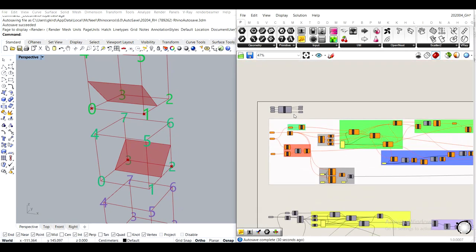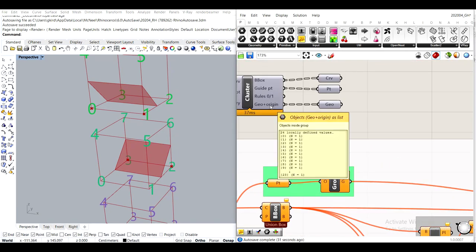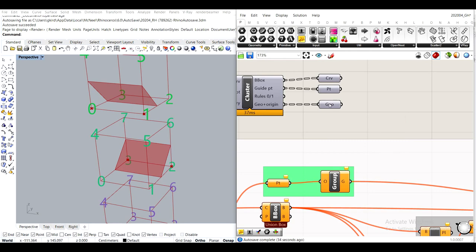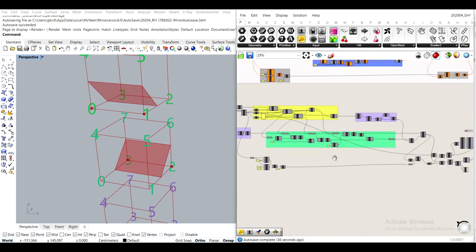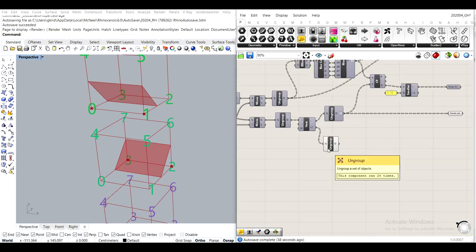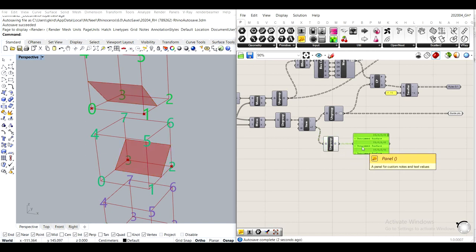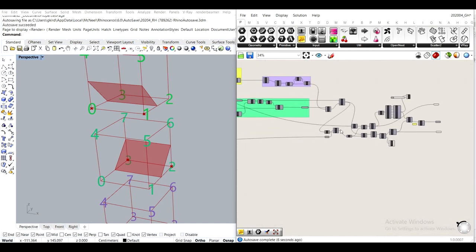And the last bit is geometry plus origin, right? So if I check what I have ungrouped here, it's just my surface, right? So that's the geometry part. But I also need the origin for movement.